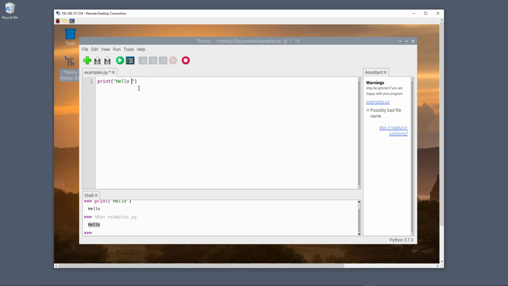You can change it to hello world or something, click the run button. You don't need to save it because when you click the run button, it will be automatically saved, so just click the run button and the script will be saved and then executed, and the result will be present here in the shell window. So that's basic Python.